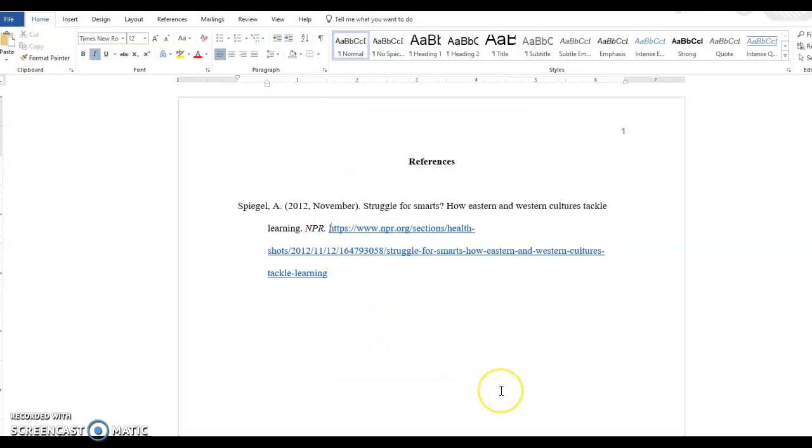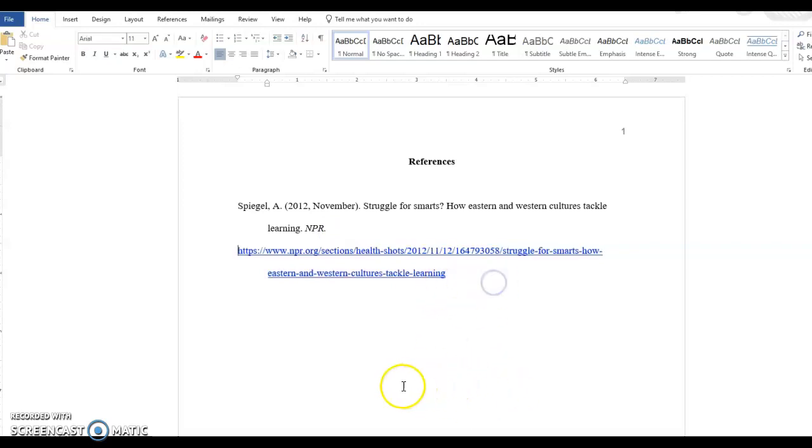The same troubleshooting applies. Sometimes students hit enter before they enter their URL, and it puts the URL on a separate line. It makes it think that it's a new entry, so it brings the alignment all the way out to the left. In order to correct that, just place your cursor at the beginning of the URL, hit the backspace button twice, and then hit spacebar once.